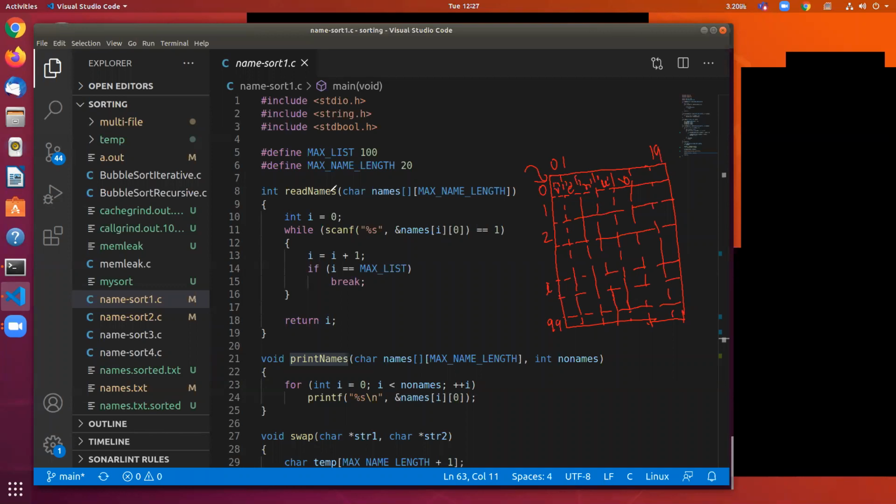So no names are read, so i is equal to 0. And then on line 11, we have a while loop with a scanf. What this does is it reads a name and stores it in the ith row. scanf returns the number of values successfully read. So if it reads one string or one name successfully, it returns 1. But if you press Control D or something like that, then it returns a value other than 1, in which case we come out of this loop.